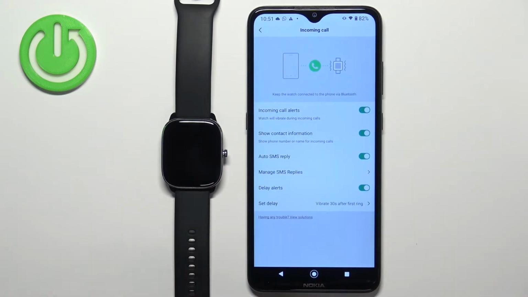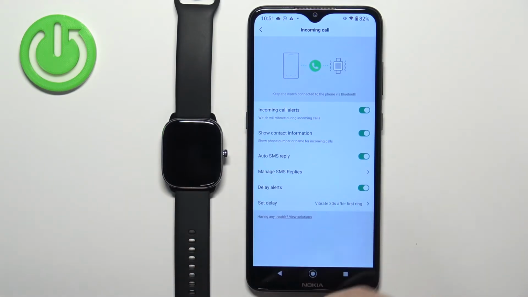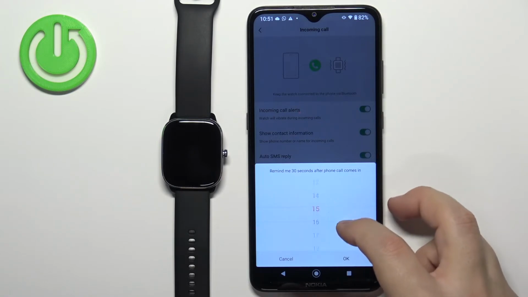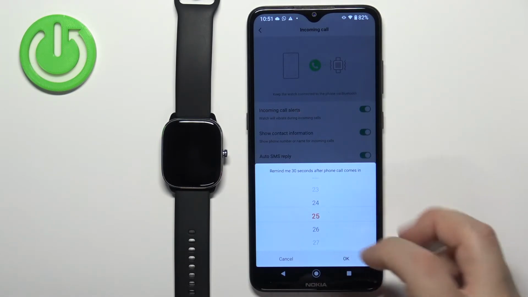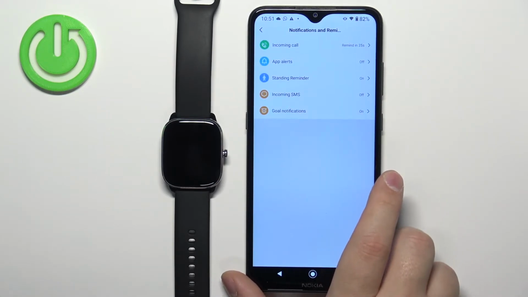Okay, let's go back. And the last option right here in the incoming calls is set delay. Basically, you can set the delay for the notification on the watch. So if somebody calls you on your phone, the watch will wait a certain period of time, and then it will alert you that you're being called. And you can tap on set delay, and here you can select the duration of the delay by swiping up and down and then tapping on OK. Okay, let's go back to the notifications and reminders.